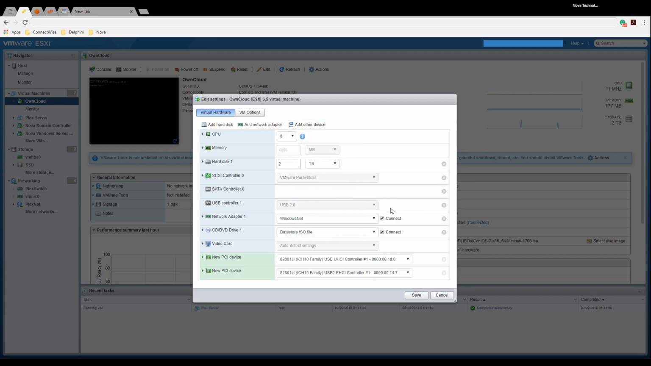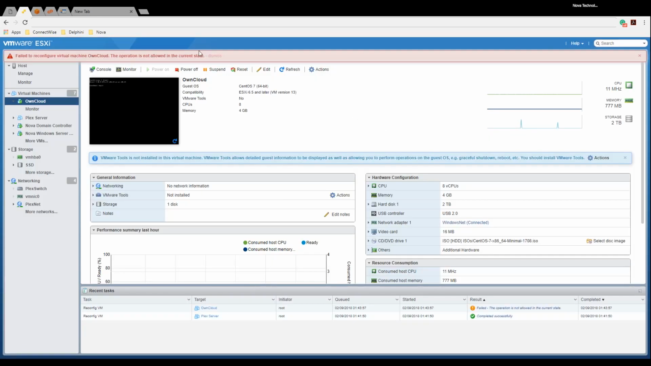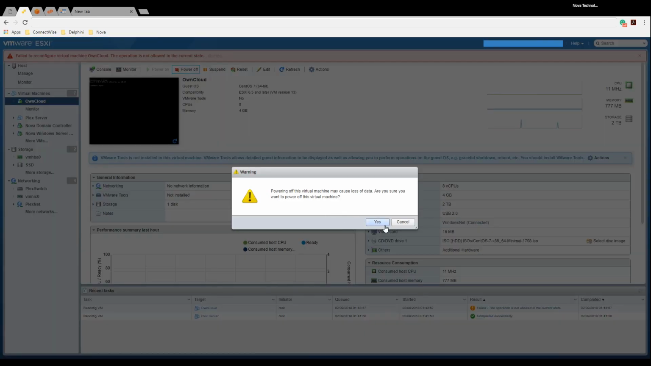As you see, we've just got the basic initial setup, USB 2. That's fine. It enables both of these. But anyway, that should do it. And if you go in and save that, always make sure to power them off before making these changes. So I'm just going to power that off.